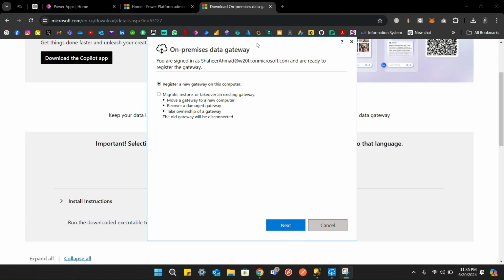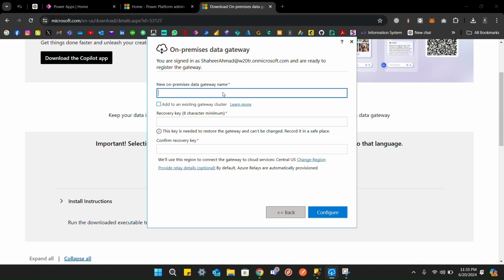After authenticating our credentials, it will ask us whether we want to register a new gateway or migrate, restore, or take over an existing gateway. In this scenario, we're going to register a new gateway on this computer. I'm going to define a name for this gateway, and I'm going to add a recovery key.